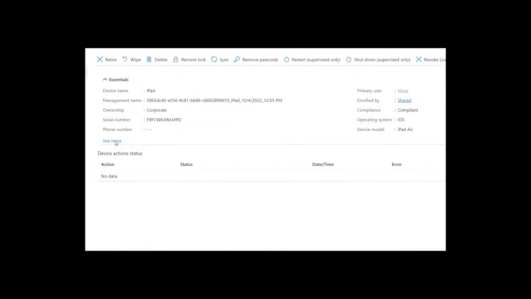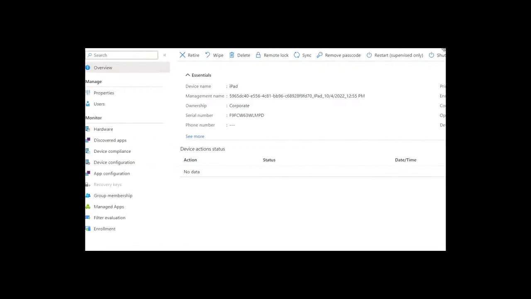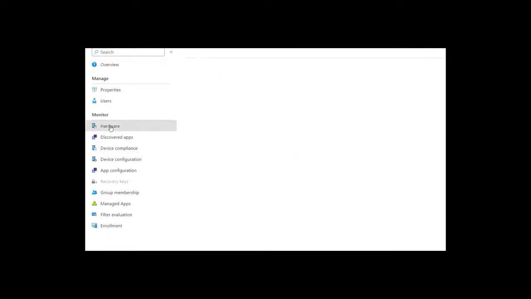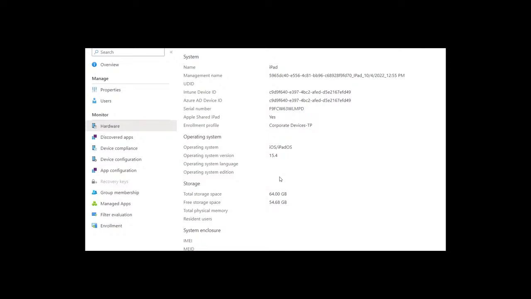Now when I go back to my Intune portal, I can see that that device was enrolled, and it was enrolled by a shared user. The other way you can tell if a device has been enrolled as shared, we can go into hardware, and we see that the Apple device is shared. So now I can sign in and out with different profiles. That's being synced through ABM.